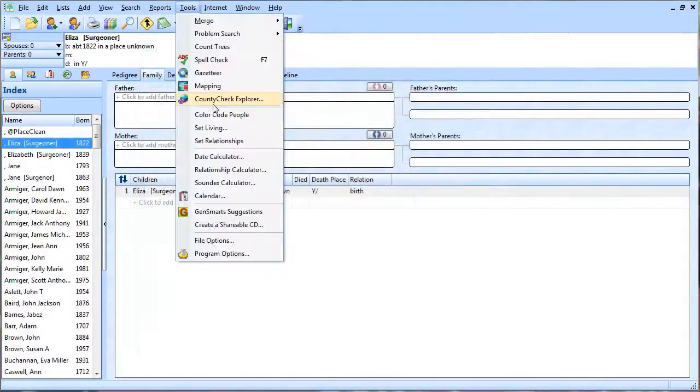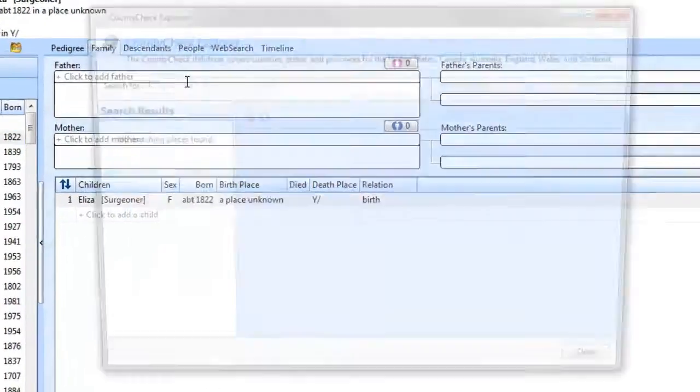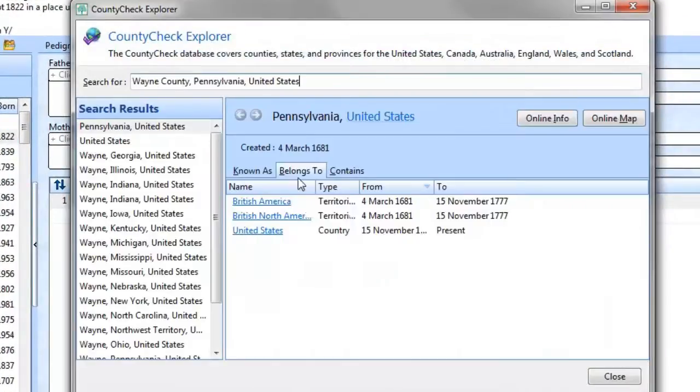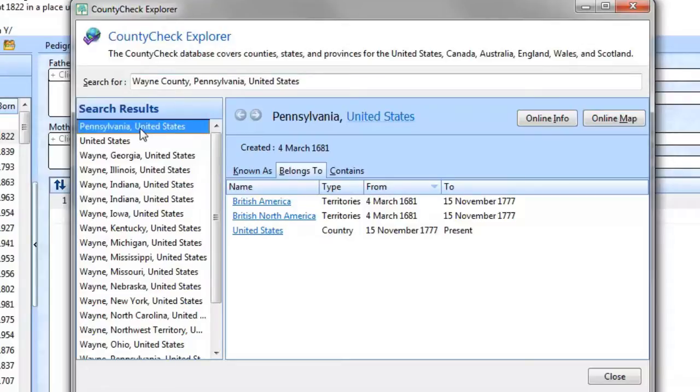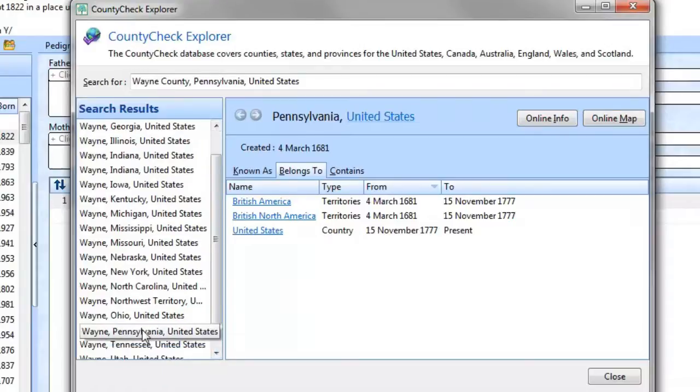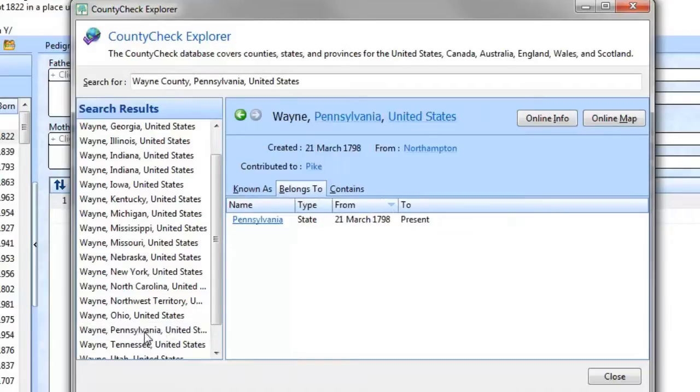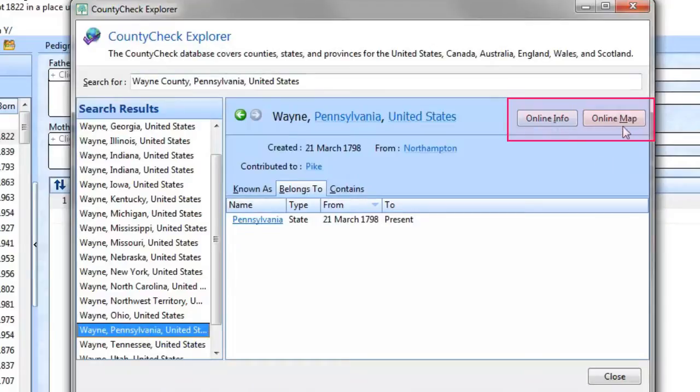Lastly on the tools menu we have what's called County Check Explorer. Now if I take in a place here, it's looked up in the database, and you can see the search results on the left hand side. Now I'm particularly interested in Wayne County and the history of Wayne County, when it became Wayne County. My top match is Pennsylvania, United States. It's not what I'm looking for, so I go down through the list here. I see further down Wayne, Pennsylvania, United States. I would like to see that appear as the top result, being the closest one. And if I click on that, I can see it's part of Pennsylvania from 21st March 1798 to present. I can go to the online info, online map, and I can resolve that from there.